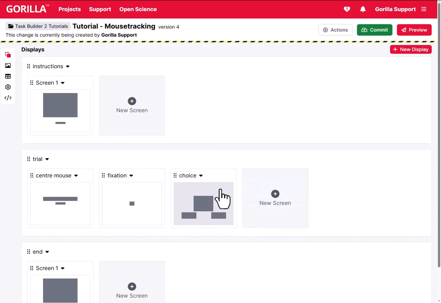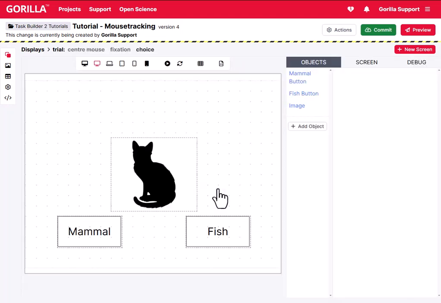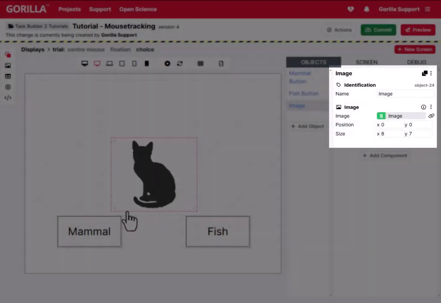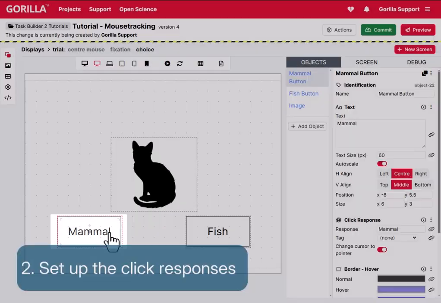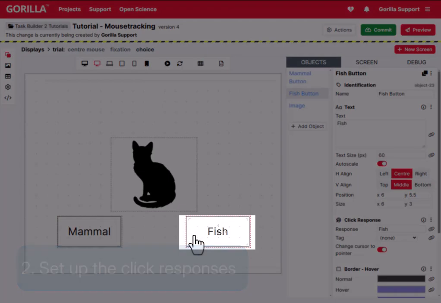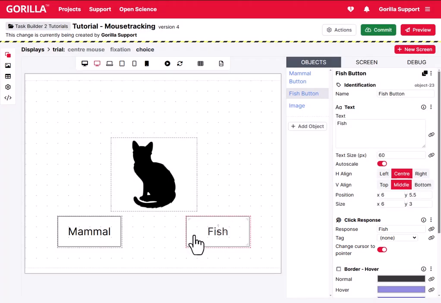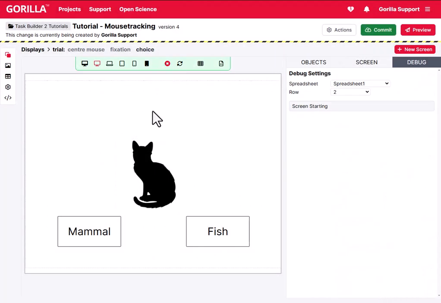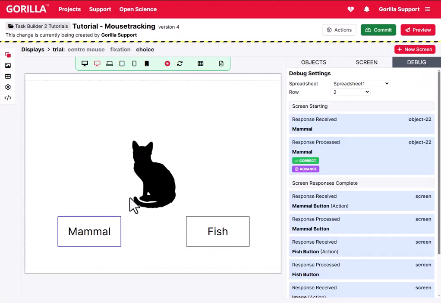To see how this has been set up, let's look at the choice screen in the trial display. On the choice screen, we have the image which we want participants to view and two text objects, both with click responses. By having the objects with the click responses, this will ensure that our data is recording the responses the participant clicks. We can press the in-screen play button to ensure the responses are being recorded correctly.